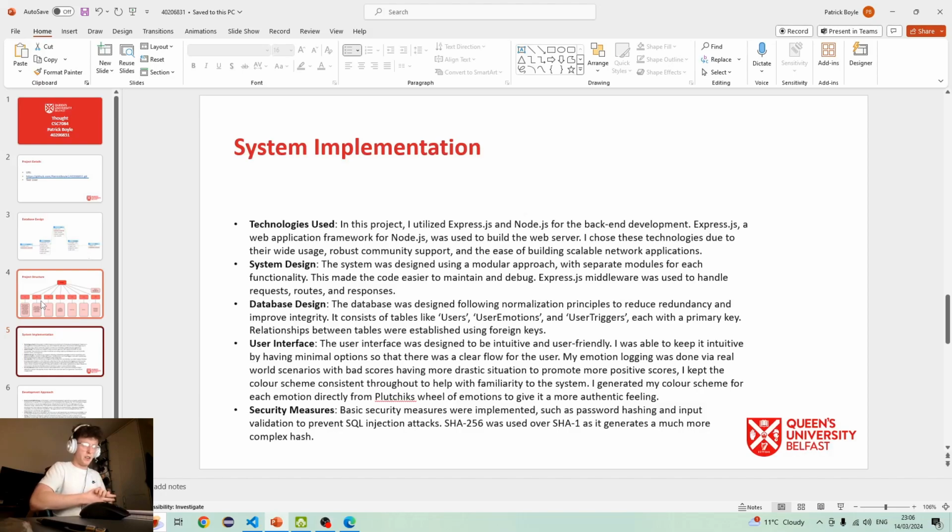Then for security, I implemented basic security measures: password hashing. I went through salt and pepper. I used SHA-256 over SHA-1 as it generates a more complex hash.